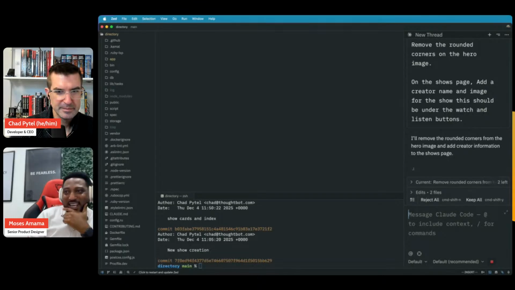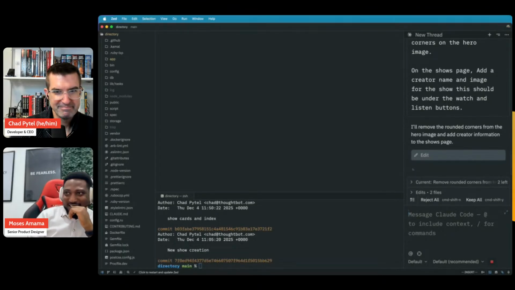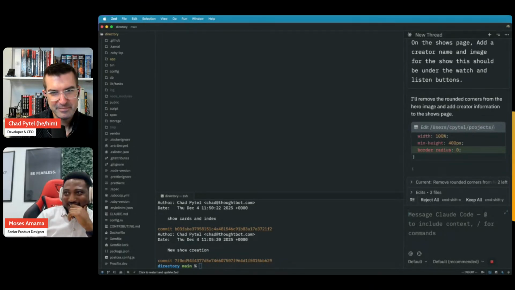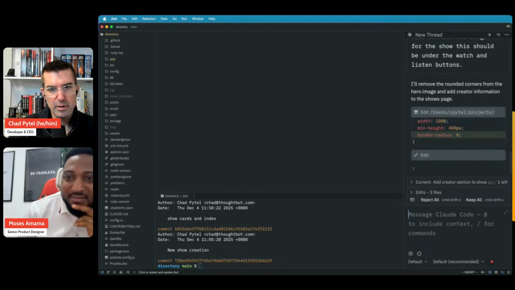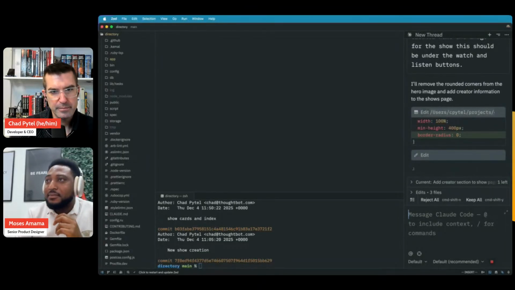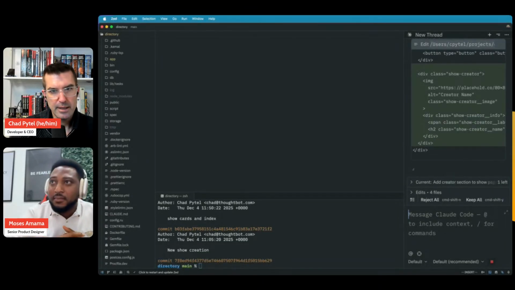Let's see how much AI can design. Okay, so it removed the border radius from the image. Now it's creating a creator block for the show.